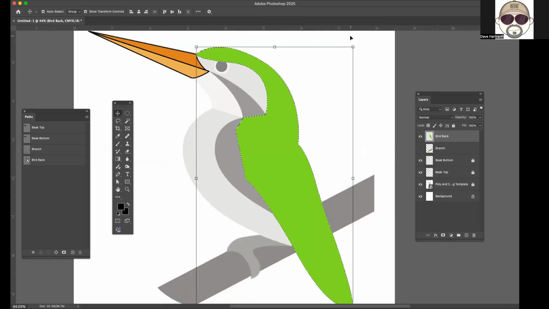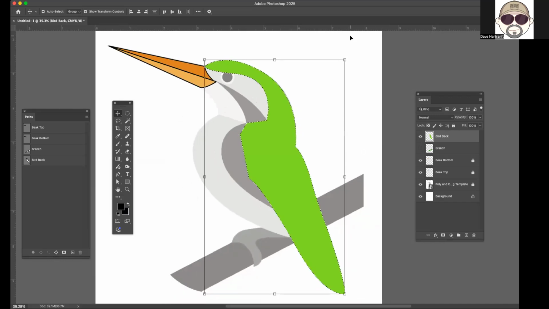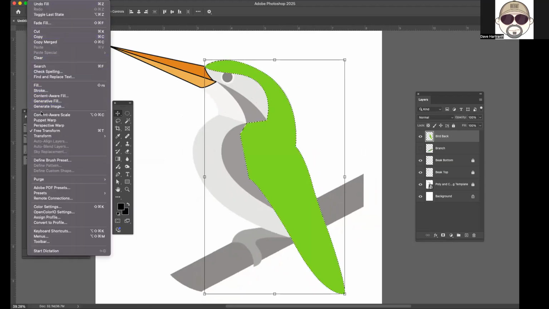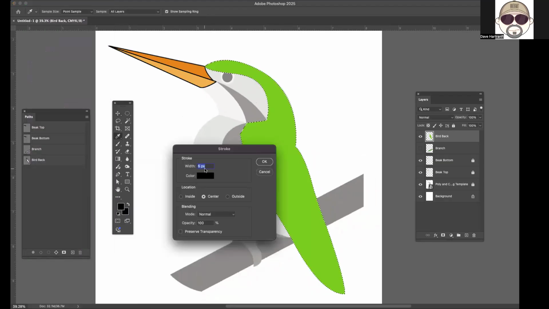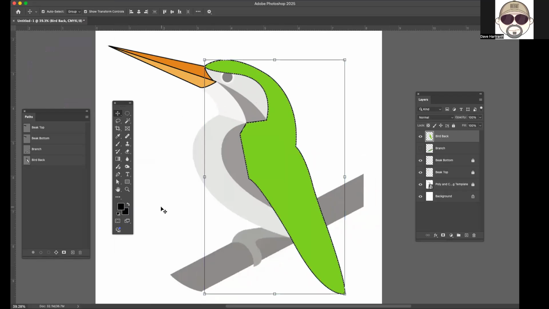Remember though, we're putting a stroke on every one of our shapes. So now we'll go to Edit, Stroke, make sure it's at 6 pixels, color's black, click OK. And there you have that shape. We're going to do Command key and D as our shortcut to release the marching ants.